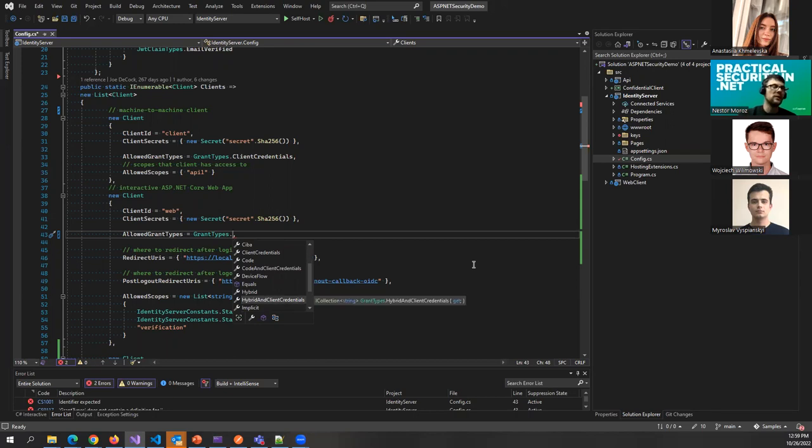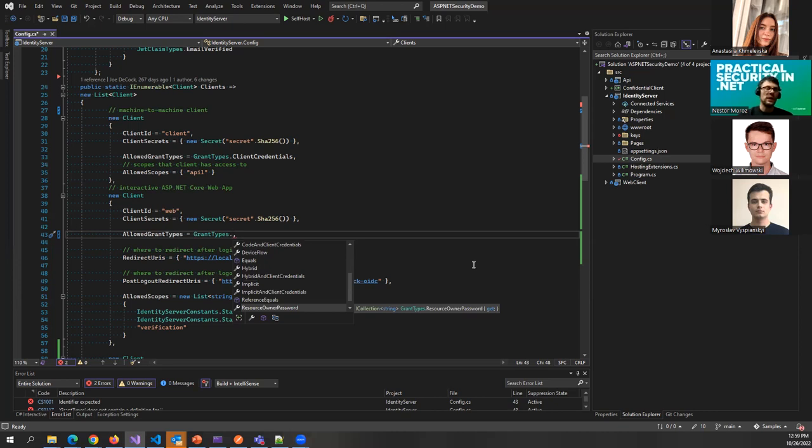So hybrid and client credentials, implicit, which we already mentioned. The token will be shared back to your client through the browser, through the open connection. Implicit and client credentials. Resource owner password is the flow that you mentioned at the very beginning. This is the very first way to request tokens and will soon be deprecated. All right, so we'll use our web client to request tokens using code.